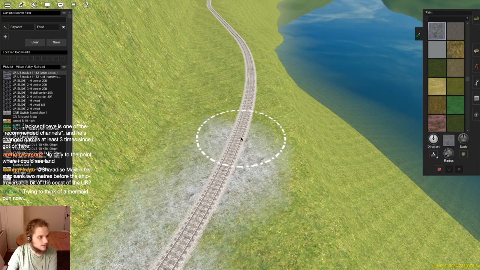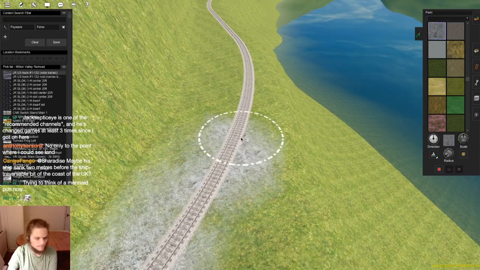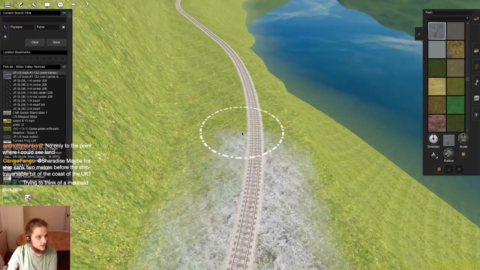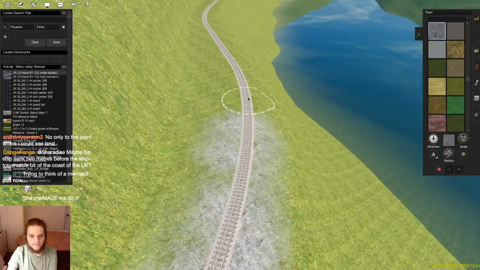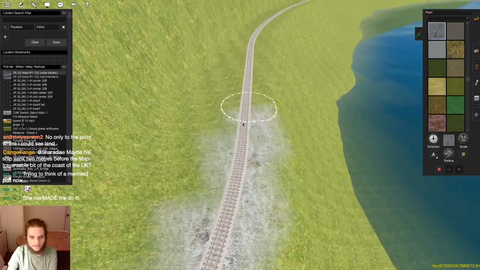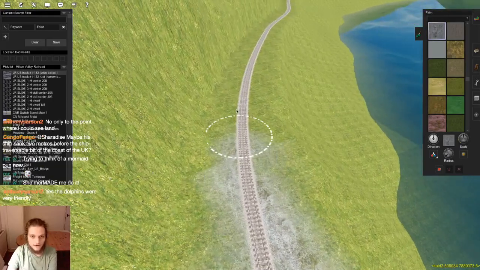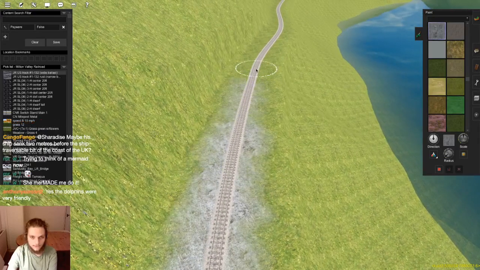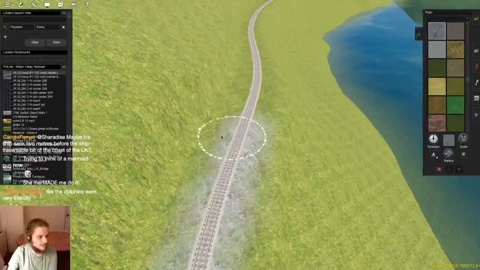Jacksepticeye is one of the recommended channels, and he's changed games at least 3 times since I got here. Oh, yes. I have no idea what that's about. No, only to the point where I could see land. Oh, right. So, basically, is this what happened? The guy in the lookout said, "Land ahoy!" and that scared the captain so much that he accidentally scuttled the ship. Is that how it happened?